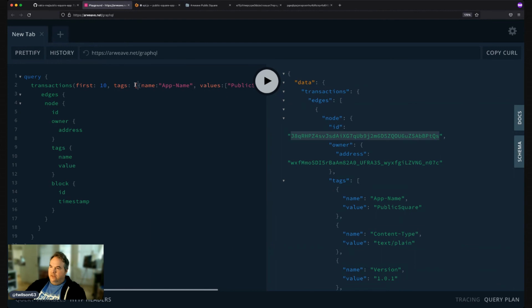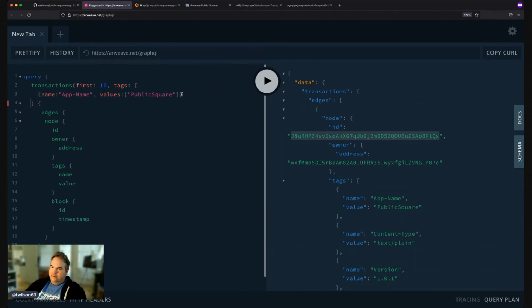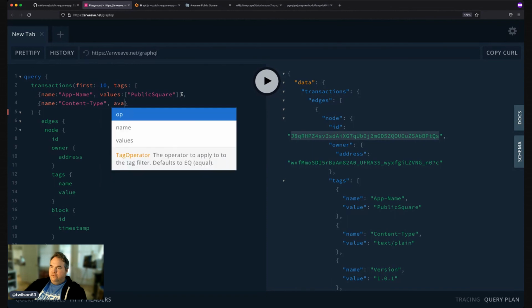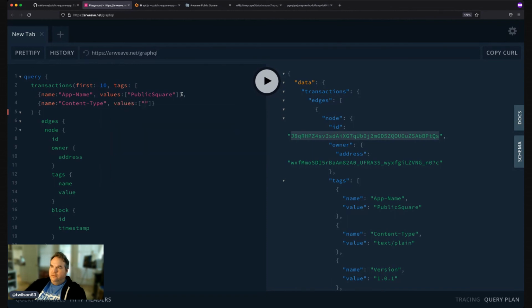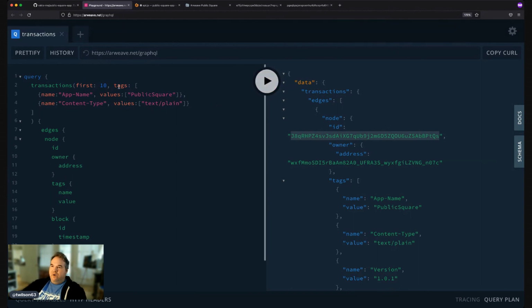So we're going to do, and let's just make sure that this works. I should be able to do an array, and I'm sure it works. It's in the documentation, but let's make sure. Array, content type, values, text, plain, right? And then end array. Okay, cool. So that way I can add multiple tags that I want to filter on.